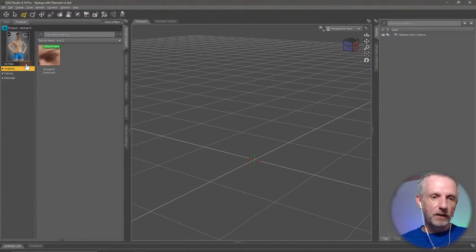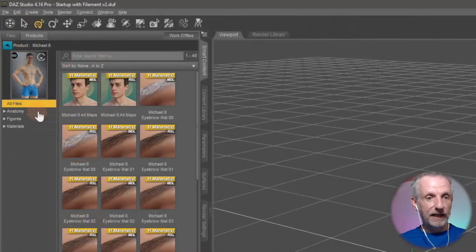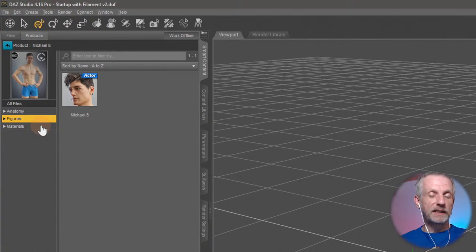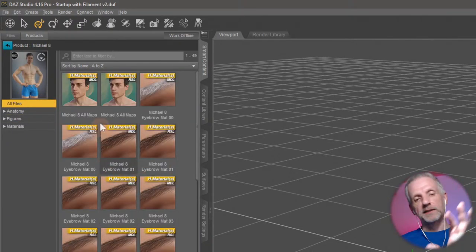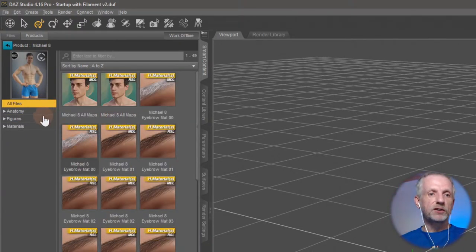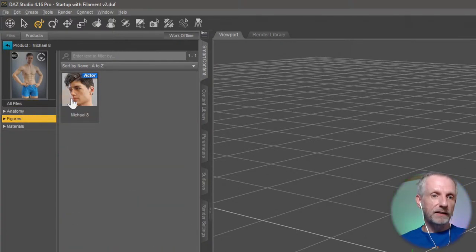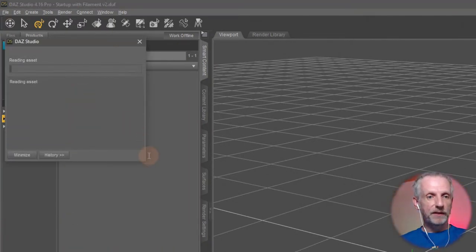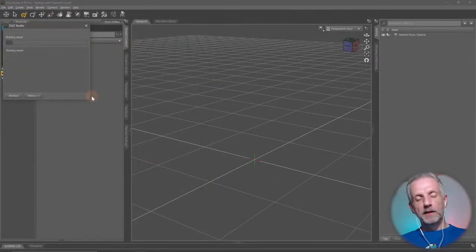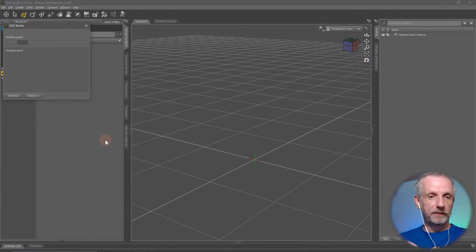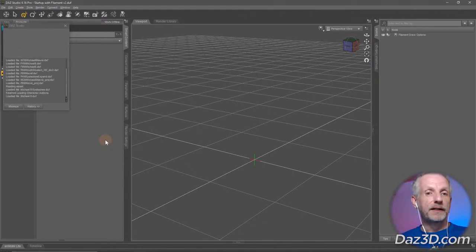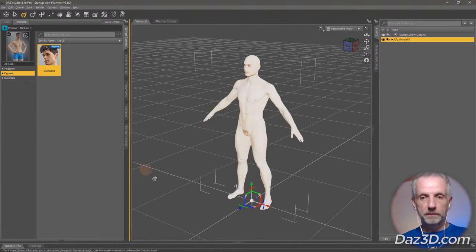Michael has these entries here, either all files, or he has anatomy, or he has figures, or he has materials. So all files means I see everything that's in this Michael product. If I just want to load in a figure, I head over to figures, and that's my Michael actor. If I double click him, then he will be loaded into the scene. If I select him, then things will be filtered out depending on what fits with Michael in smart content, and will be shown in the smart content library. And then with Michael, I can then add things like different eyebrows. I can apply somebody else's skin texture and so forth.